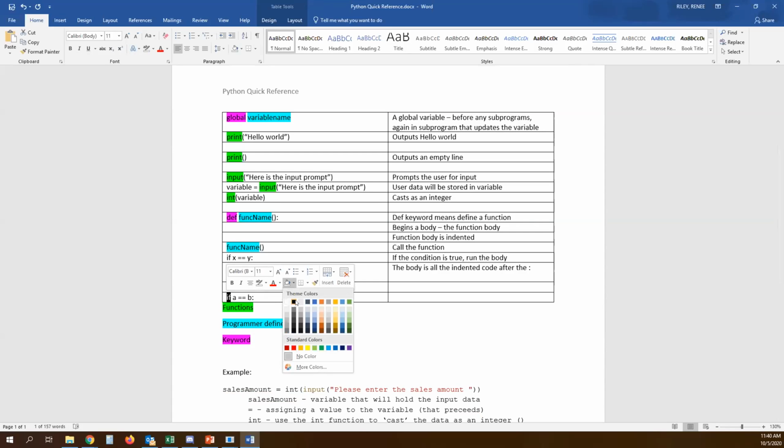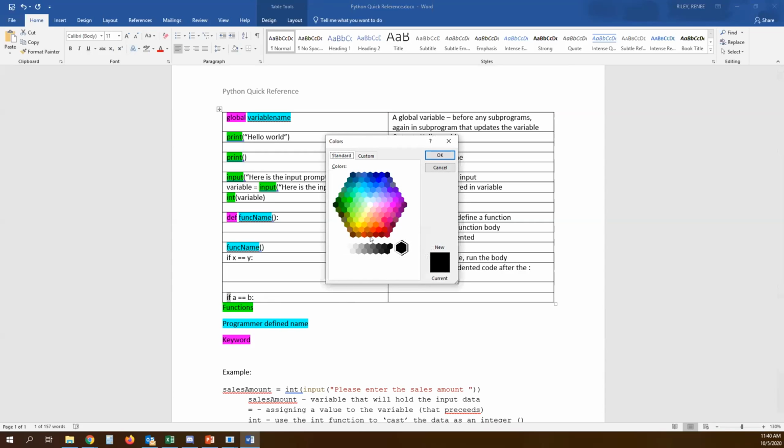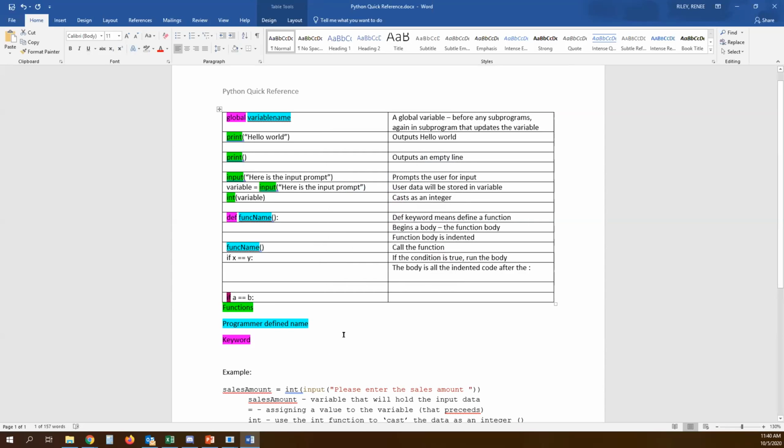I've lost my terrible fuchsia color. I'll have to go find it. That's pretty close, pretty awful. Nah, not quite exactly, but close.